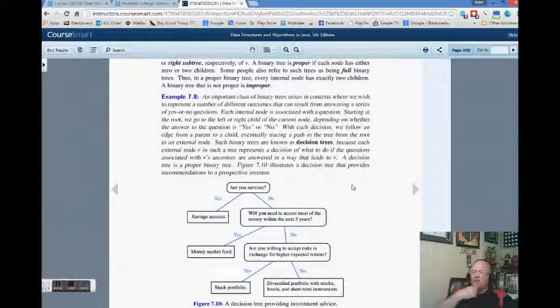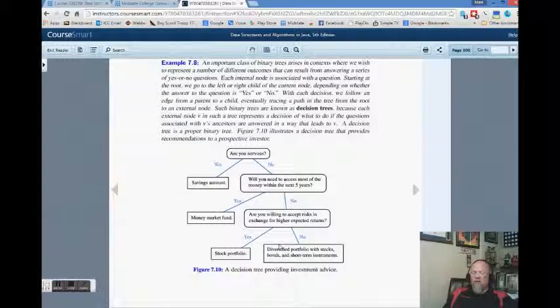Binary trees always have two children. A node will always have two children. Think of those children as yes or no. So here we have a question. Are you nervous? Yes. Savings account? No. Will you need to access the rest of your money within the 5 years? So anyways, it goes through a yes or no question situation. Binary means two. So in this case, yes or no.